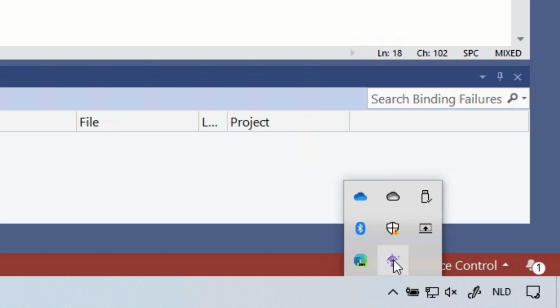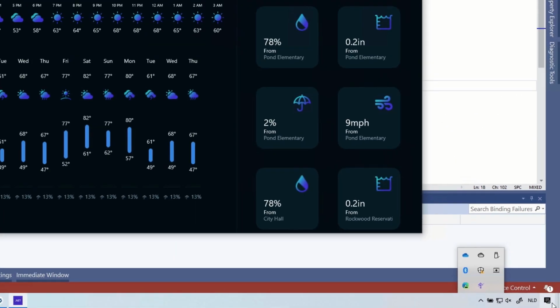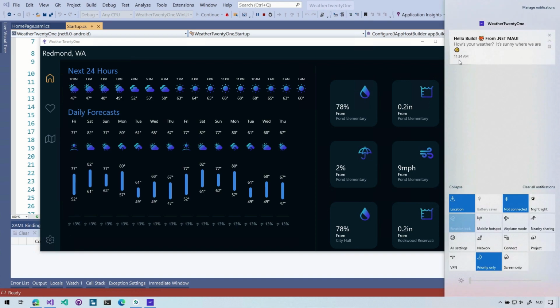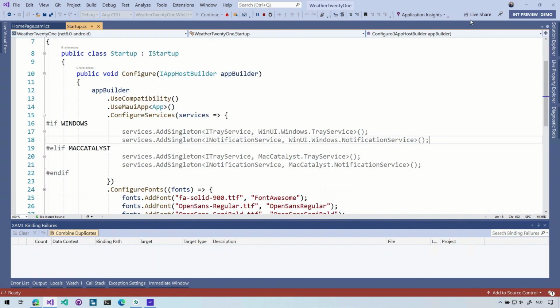Whenever we click that, there is a notification coming up, and I have the focus assist on, so you don't see it popping up here, but you can see "hello build", because this demo was built for Microsoft Build, the conference. When we run this on macOS, you will see the notification come up in the top right, where it normally shows up for Mac, right? So that is pretty cool.